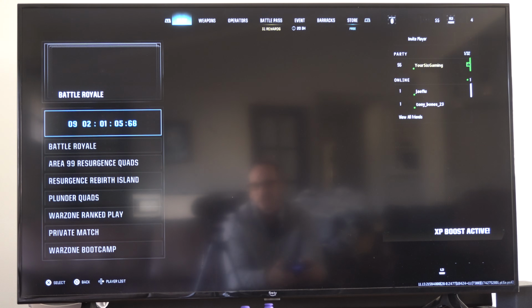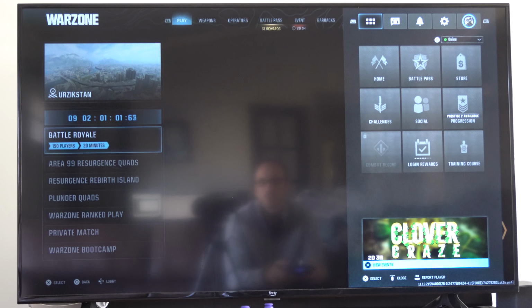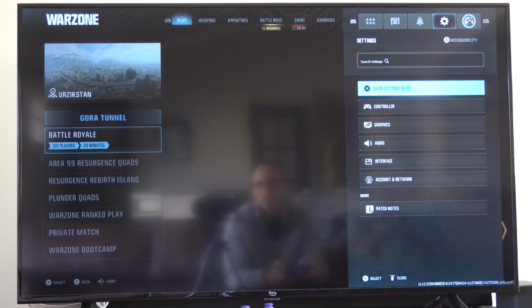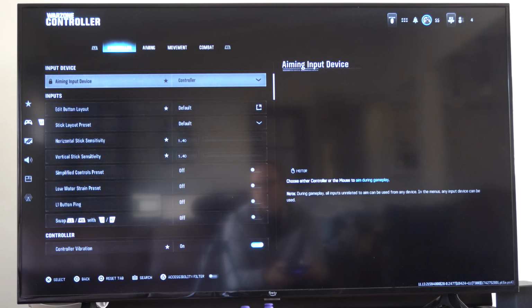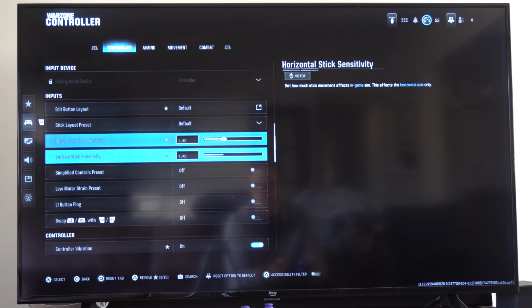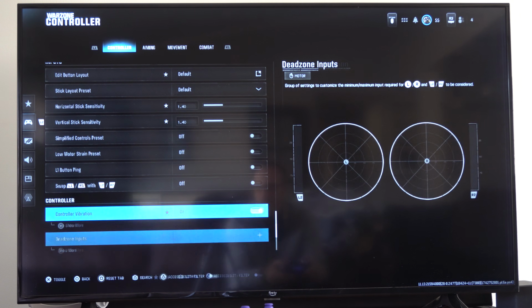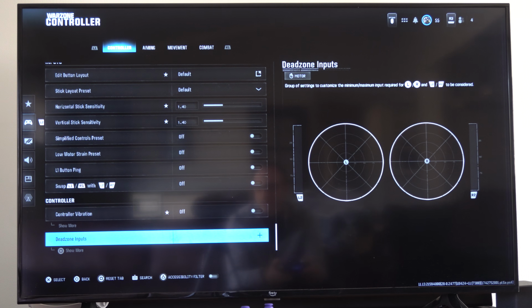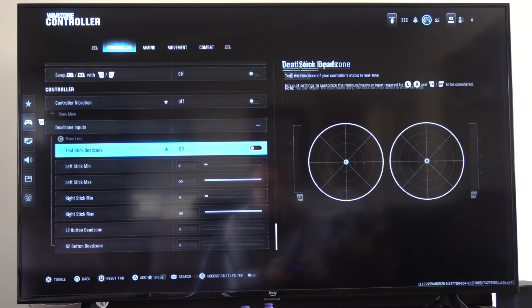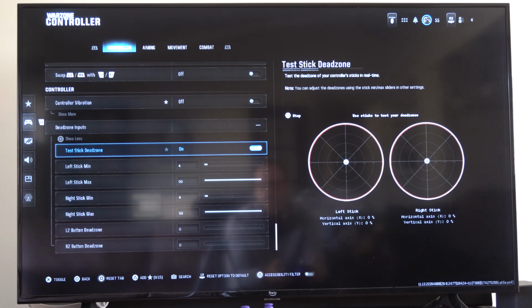And then once we get in here, press Options. And go to Settings by pressing R1. Go to Controller. And under here, go all the way down under Controller, the first setting. I'm going to turn off Vibration. Here's Dead Zones. Let's press Square to make this a little bit larger. And here's Test Stick Drift.